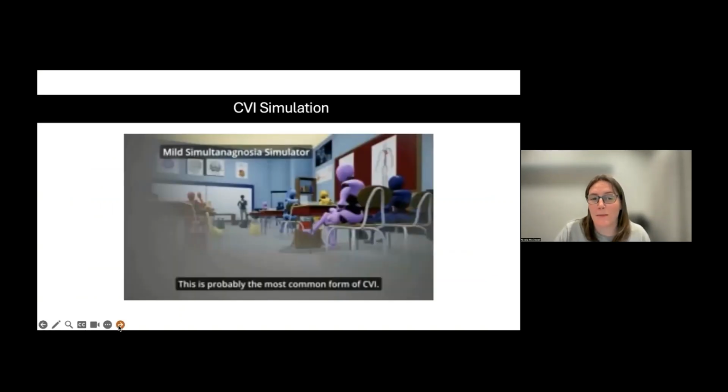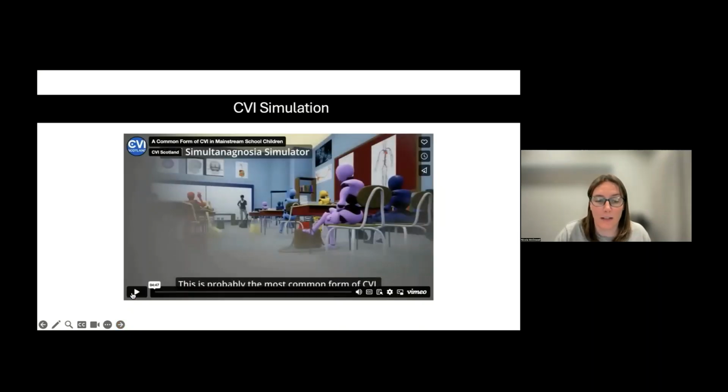The best way to explain what CVI is, is through this simulation that was created by the team at St Andrews University in CVI Scotland. This is a simulation of what it's like to have CVI. I'm talking about it in a mainstream school children context.